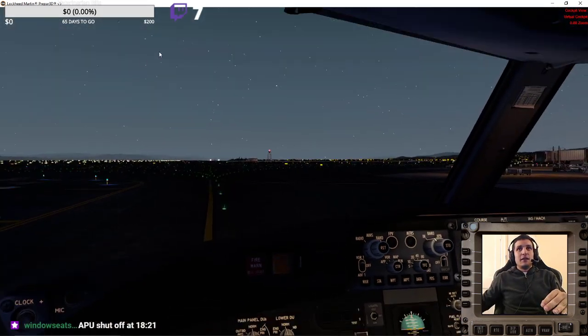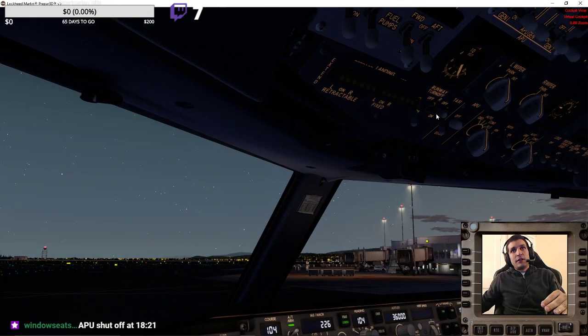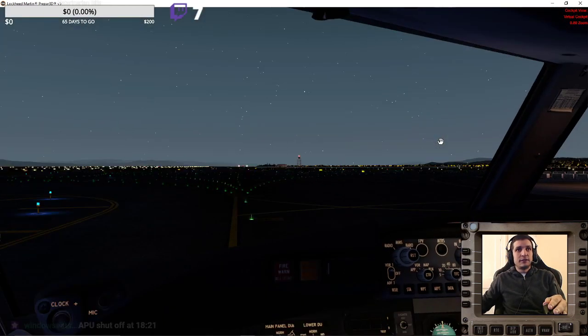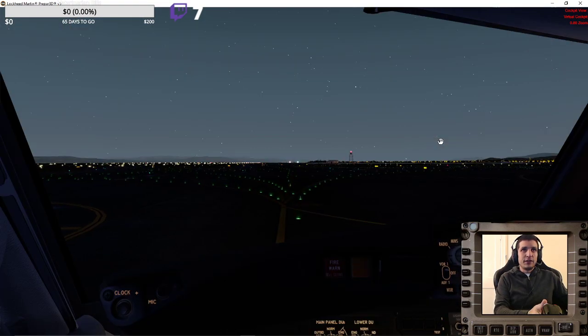Envoy 221, clear to Reno National Airport. All right, so we can go ahead and turn those up too, just in case. Doesn't hurt to have more light.